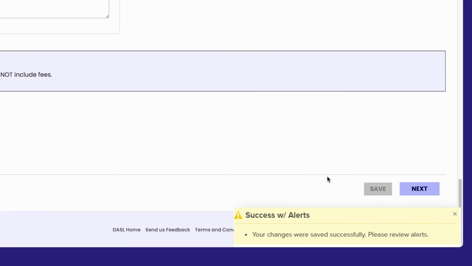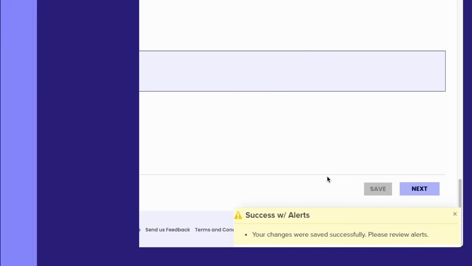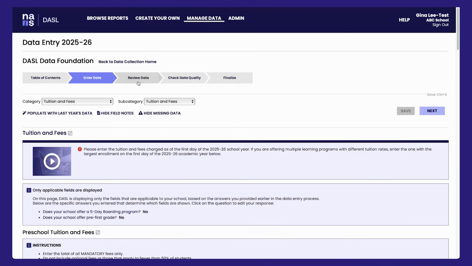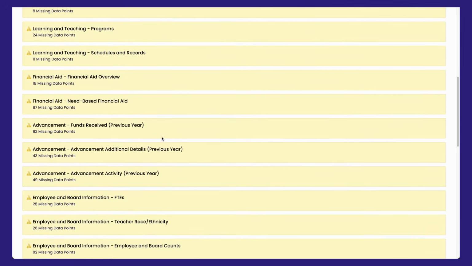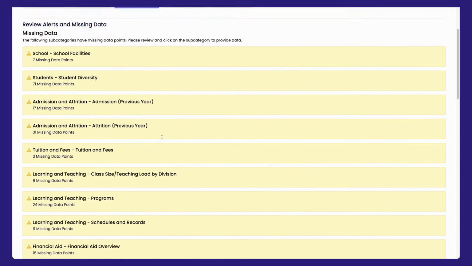If you see Success with Alerts, modify or verify your work before moving to the next subcategory. Save again when the alerts are resolved. This will make the data entry process easier in the long run for your team. Next, go to the Review Data to find any missing data or alerts. Complete any blank fields, correct data as appropriate.